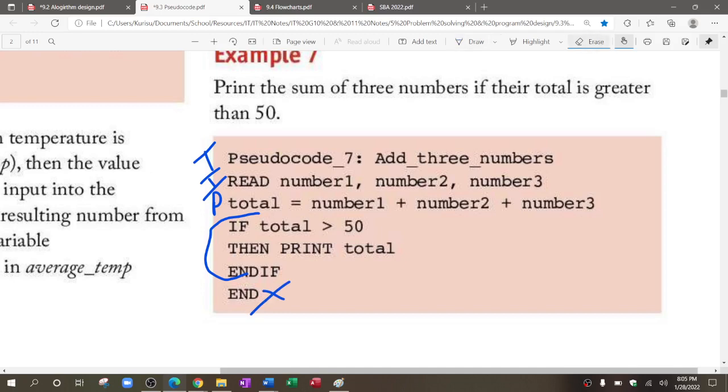So I'm going to go over it once again. The first line is your title. The second line is your input. We are going to put in 3 numbers and store them inside of 3 variables. The third line, we are adding those 3 numbers together, and we are storing it in a variable called total.